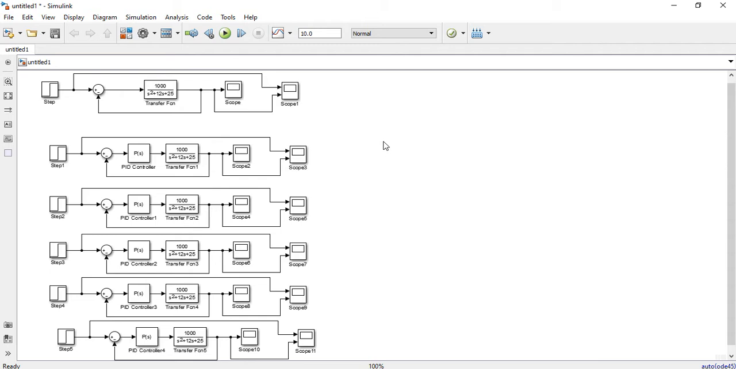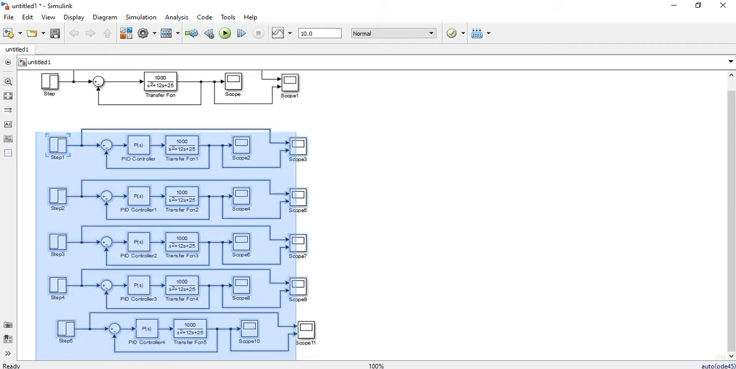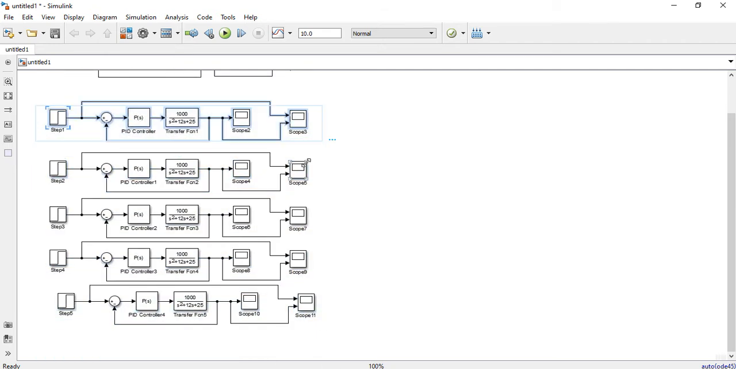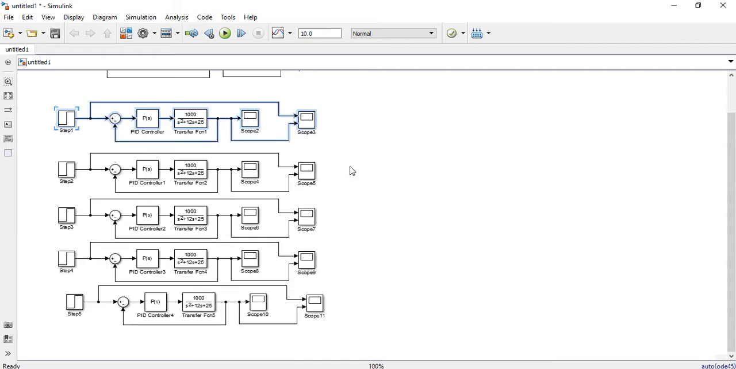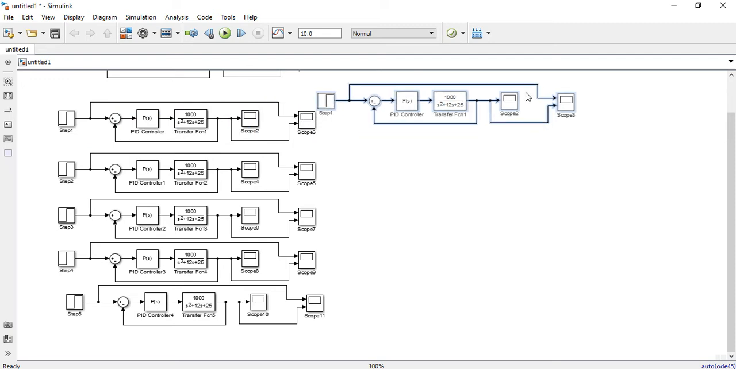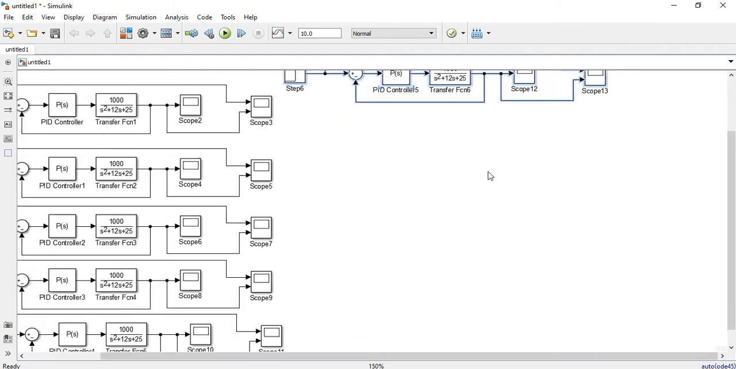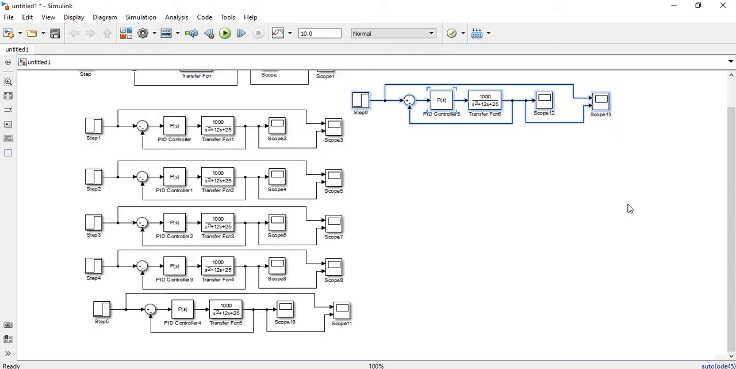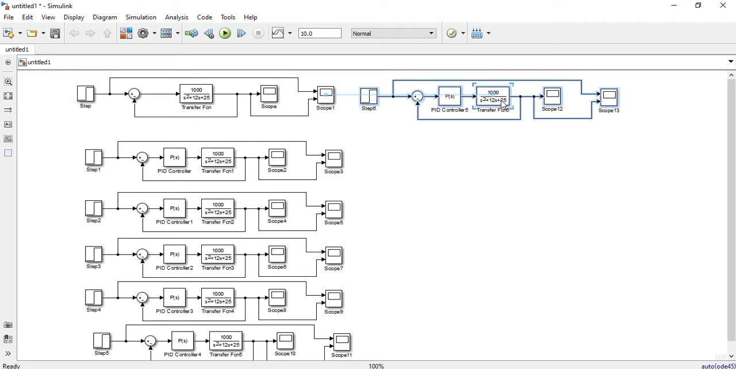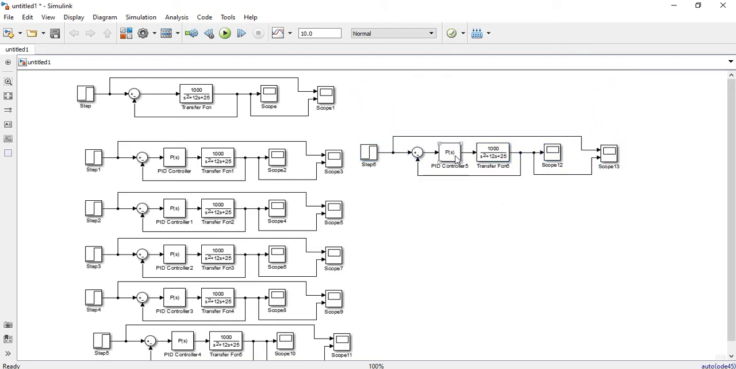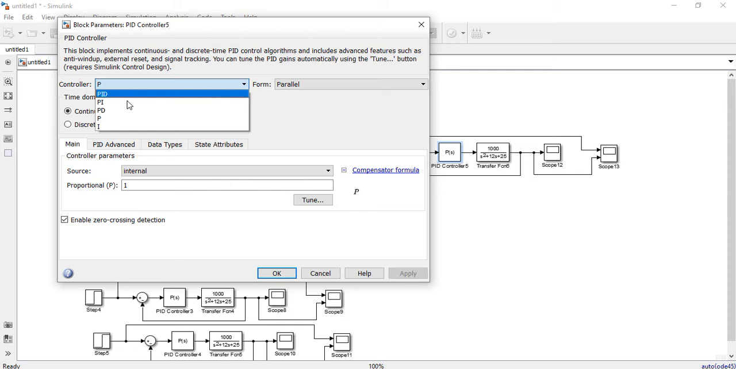Now I will use the second controller, that is nothing but your PD controller. The same system I will be taking, this system. I will use the PD controller, so I will double click on this PID controller and choose PD controller.